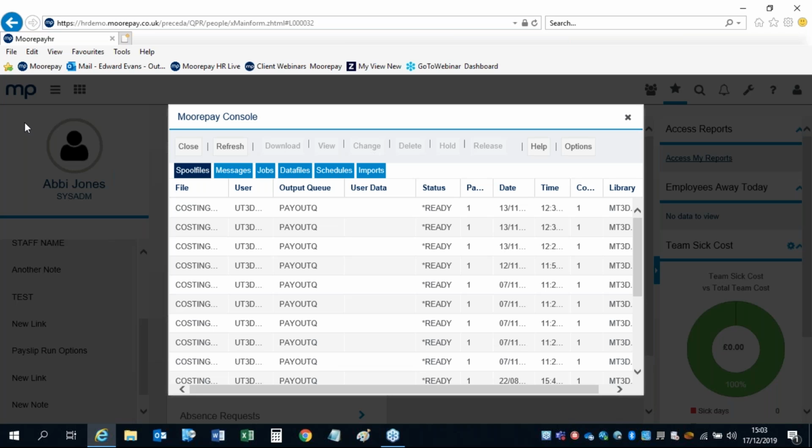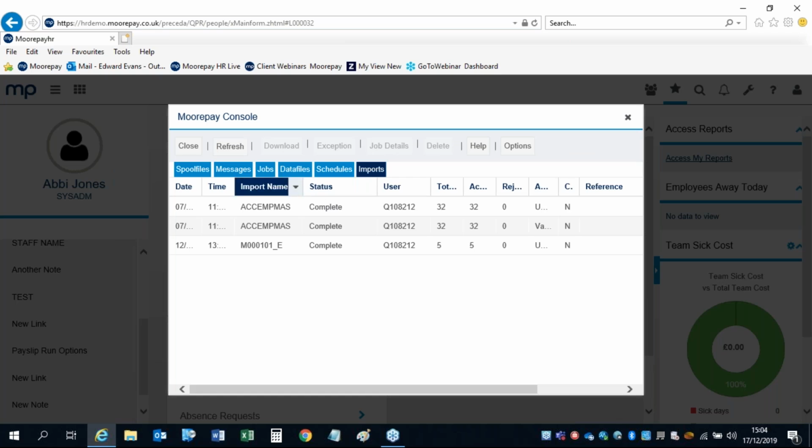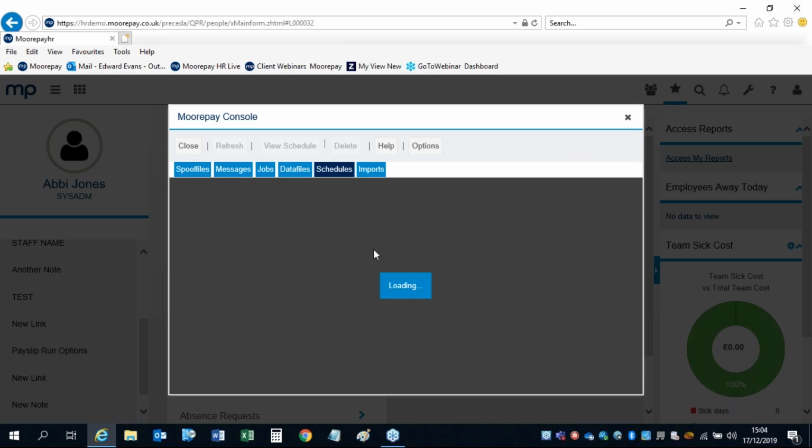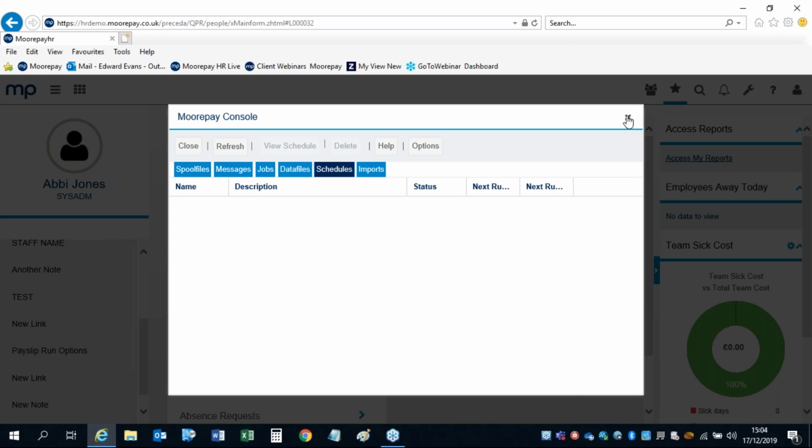So on here, you tend to find this is more used by Moorepay. We tend to use this for reference purposes, but it does show a list of all the system processes that are running. So as I say, it's a bit like the task manager on the computer, but it also shows you any scheduled reports that might be running as well, and also what imports have been done on the system too. So there is quite a lot of information on there, but it's unlikely that you'd ever really use most of it.